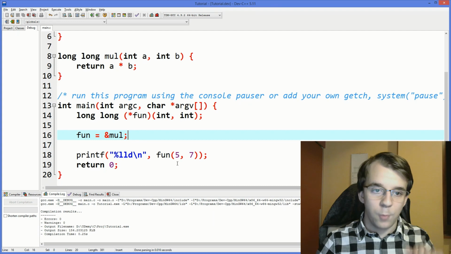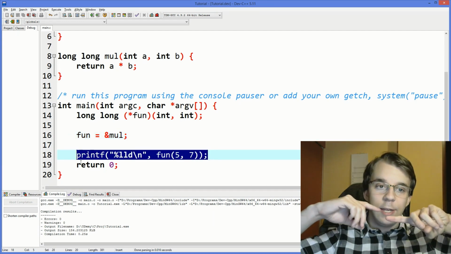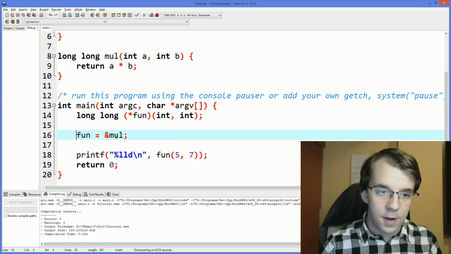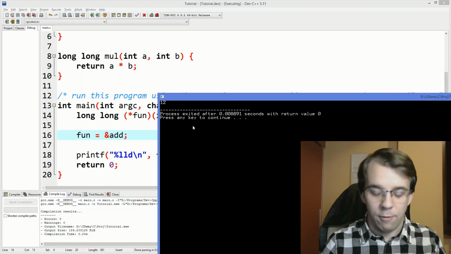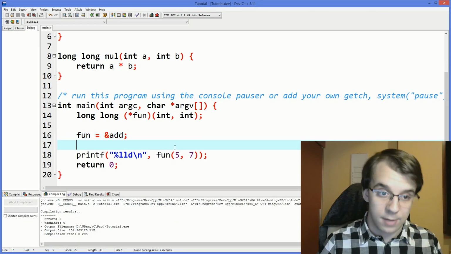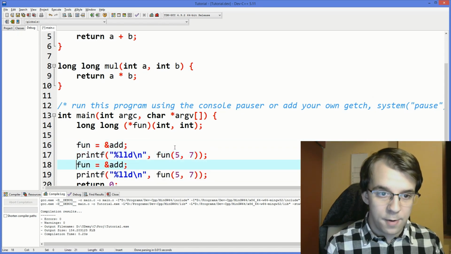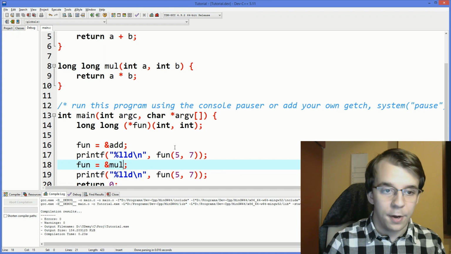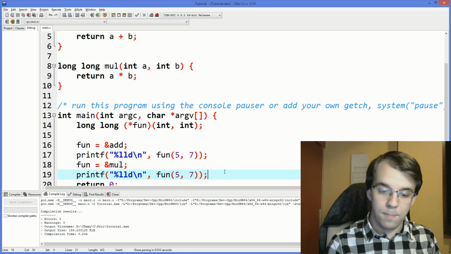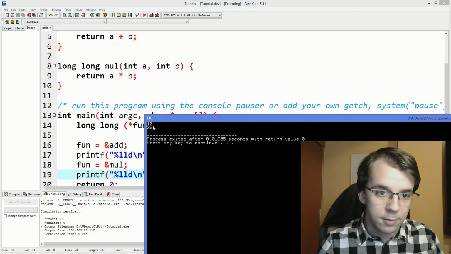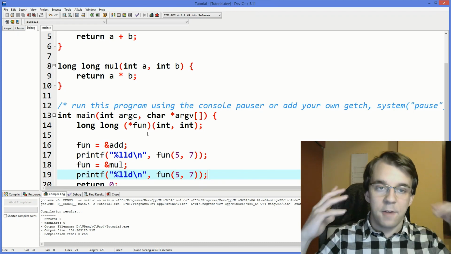And without changing the actual call of the function, we can change whatever is being used here. So we can say fun equals the address of add. And now, all of a sudden, the result is 12. And you can do this at runtime, which is absolutely amazing. You can simply say, okay, I'm going to first printf this one, right? And then I'm going to change the value of our function to mul. So I can actually printf a different value. In this case, I'm going to get both 12 and 35. Right? So that's how you can use and define function pointers.